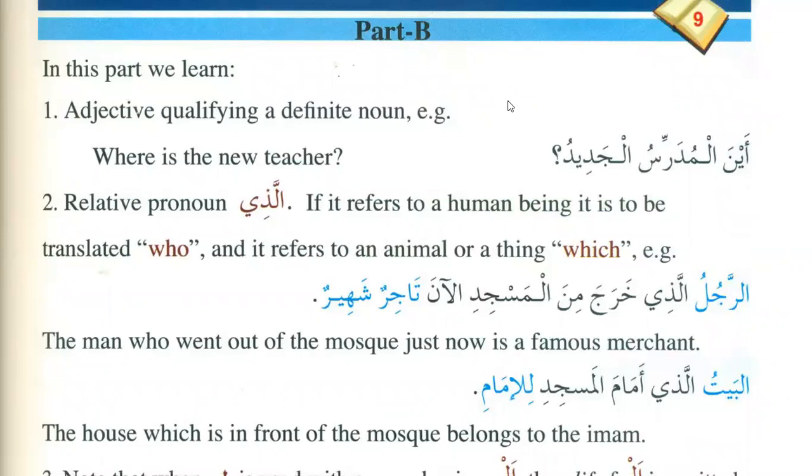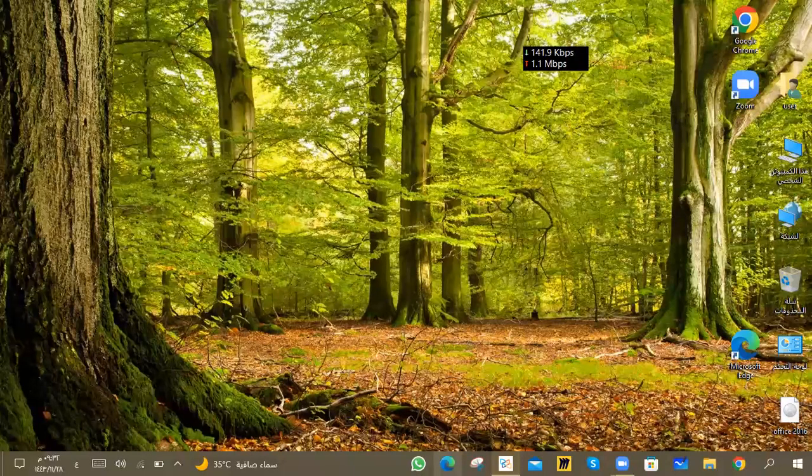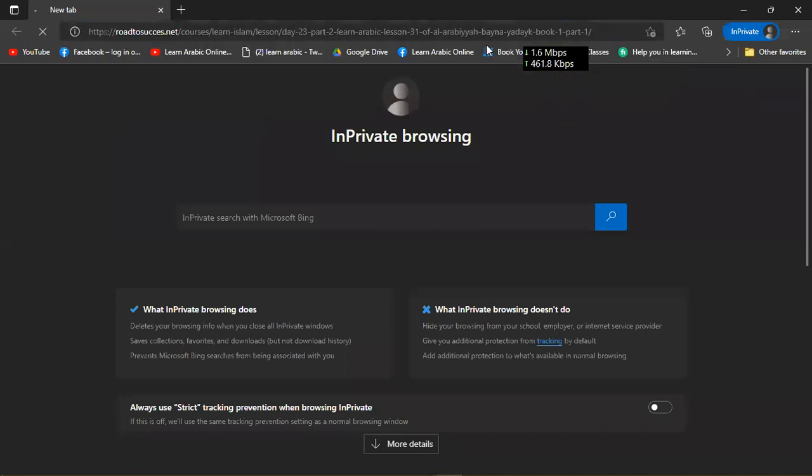البيت الذي أمام المسجد لإمام. The house which is in front of the mosque belongs to the imam. So what is the meaning of الذي? الذي is who, if it's for human beings, and which for a thing or an animal.